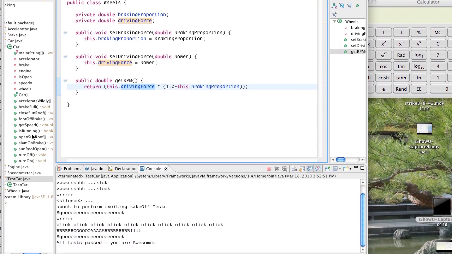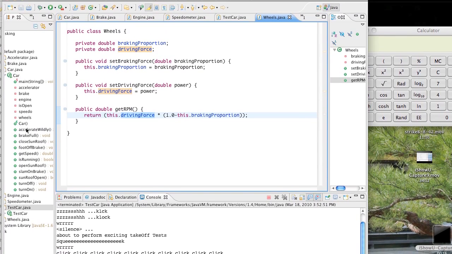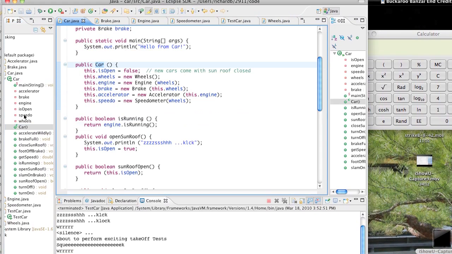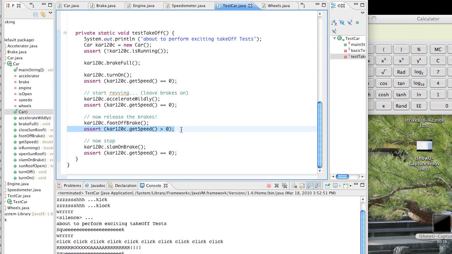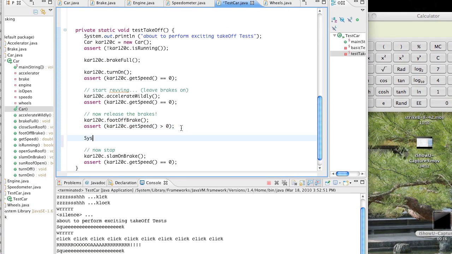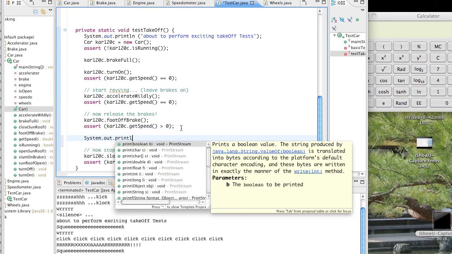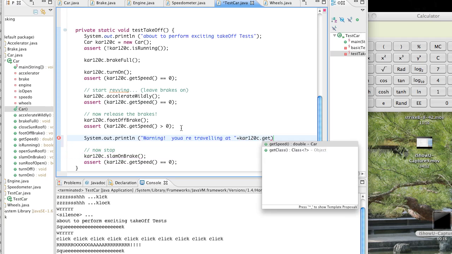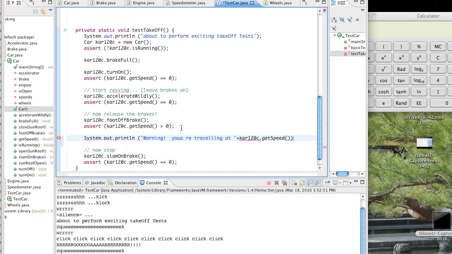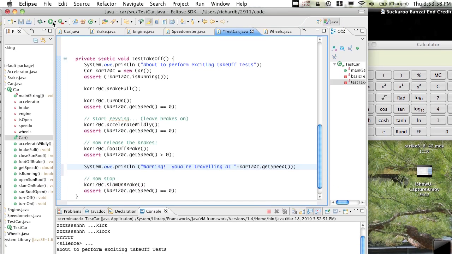Just for fun, let's see how fast we were traveling then. It's just a random number, isn't it? Let's have a look though. It wasn't in car, it was in our tests. How fast are we going? System dot out dot. Maybe we can print a warning. Warning: you are traveling at, hope it's not a ridiculous speed, add on car 120C dot get speed. And let's go.